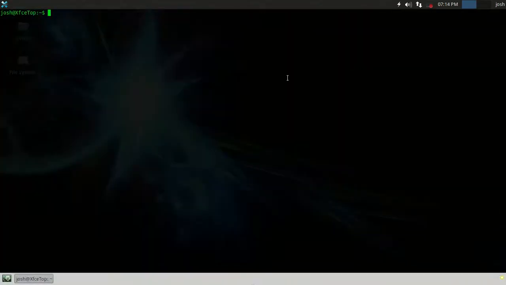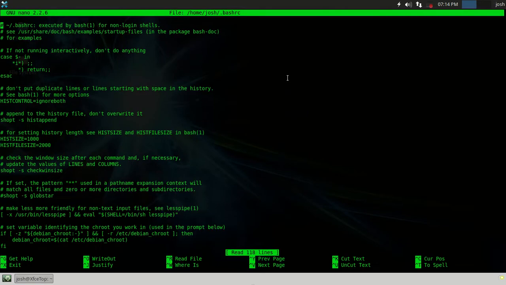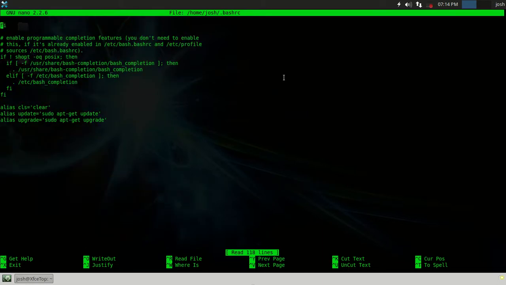So I'll show you how to do the command line way as well. If you come into the command line and use sudo with whatever editor you want, or vim, I'm just going to use nano for this example because it's easy to use and lots of people use it. Then go to your home folder and open up bashrc. If you scroll down to the bottom, you can see I've already got some aliases here, so I'll show you how these work.